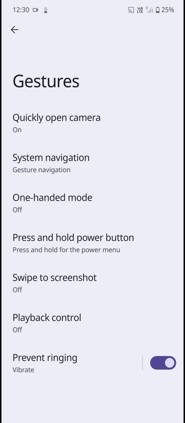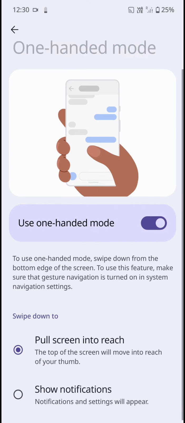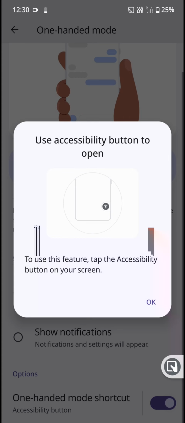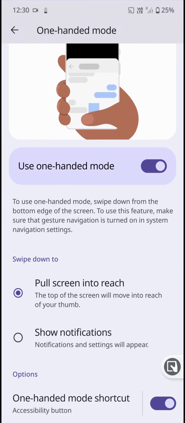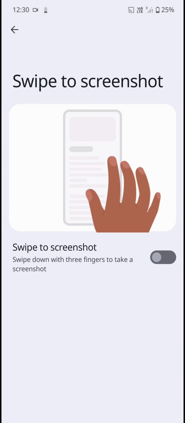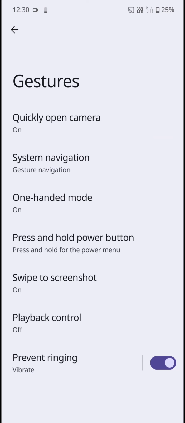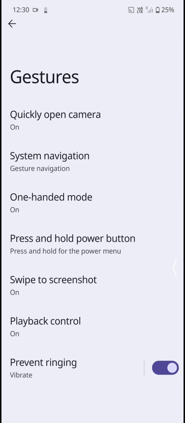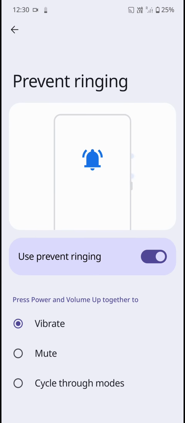Let's go back, and you have one-handed mode, and you can easily trigger it like this by swiping down at the bottom. And you also have this shortcut, and you can swipe to screenshot by using 3 fingers. You have press and hold power key for assistant if you want, and you have playback control using the volume keys. And you can also prevent ringing if you want.